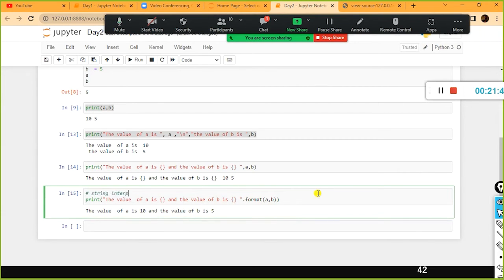What do you mean by string interpolation? Replace or assign the variables to the placeholders. That is called string interpolation in simple terms, okay? This is one way of formatting your string.